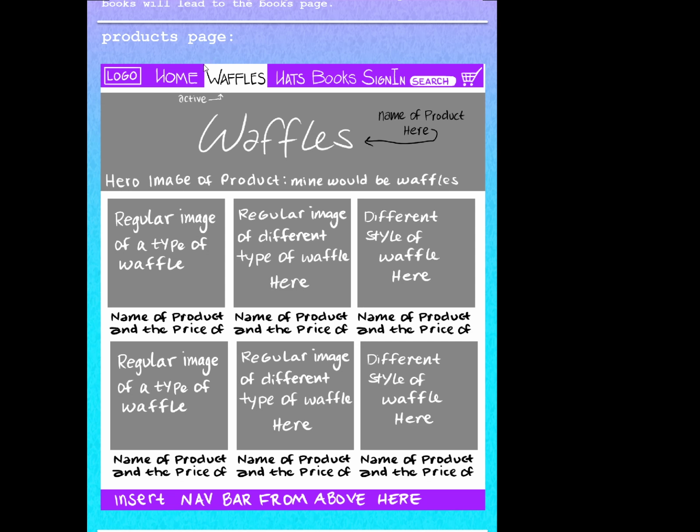Notice up here that my link is active. I'm on the waffles page, so it's a different color. And then down here, I have 6 hero images. I'm sorry, not hero images, just regular images. As it says right here, regular image of a waffle. So I would have 1 type of waffle, 2, 3, 4, 5, 6. So I'd have 6 different pictures of waffles, and they would all be the same exact size, so they look the same.